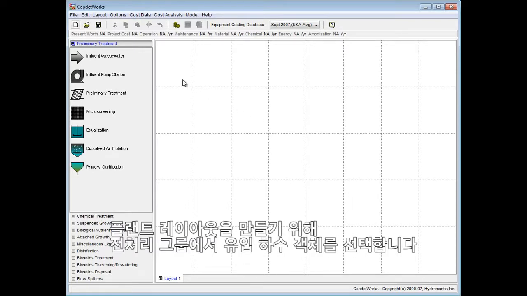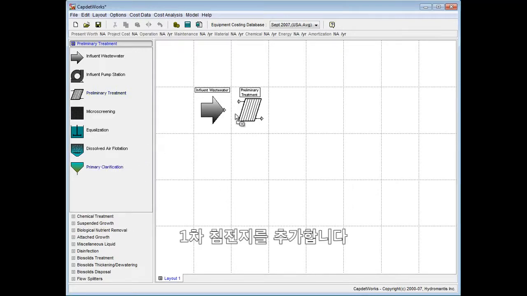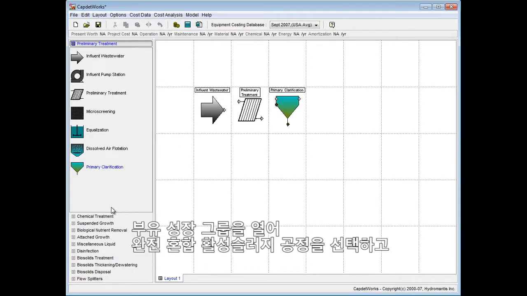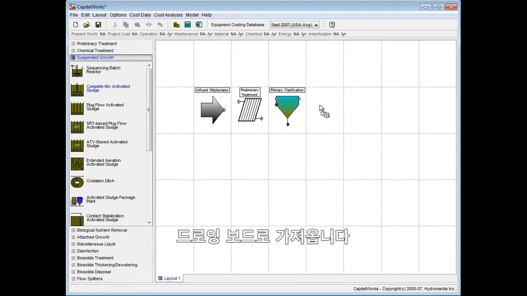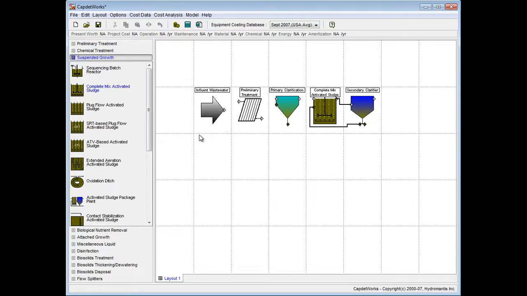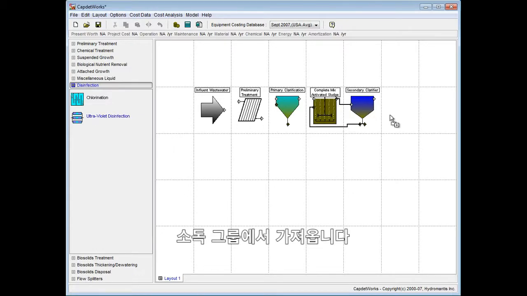To build our plant layout, we will start by looking at the preliminary treatment pane and selecting an influent wastewater object, a preliminary treatment process, and a primary clarifier. Under the suspended growth pane, we will select a complete mix activated sludge process and place that in our drawing space. And last, we will select an ultraviolet disinfection unit from the disinfection pane.